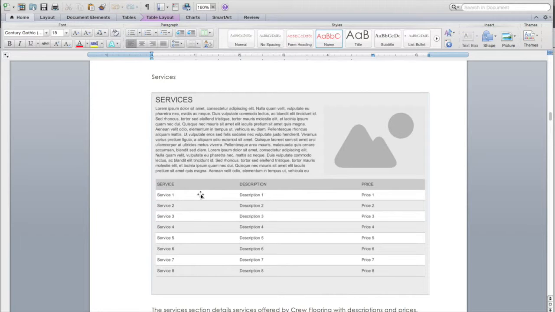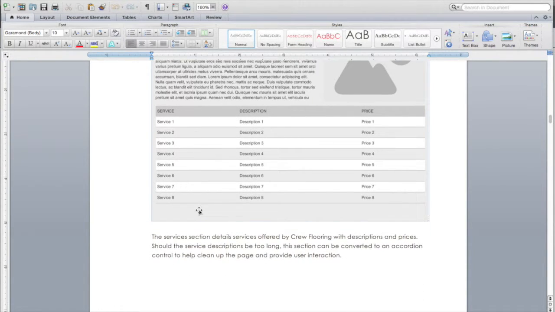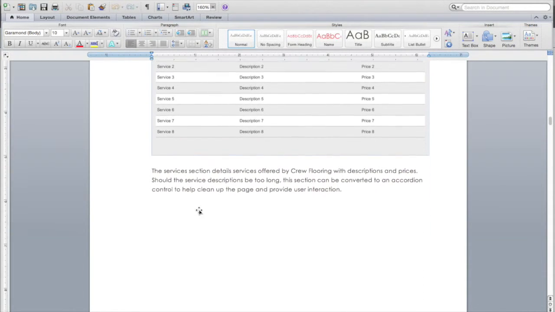These will end up being an accordion, so it'll all be collapsed like this. You click on Service 1, and it will expand down and give you the description, prices, and picture. Then you click on the next one, and the first one will end up collapsing, and the second one will expand down. It just cleans up the page a little bit.